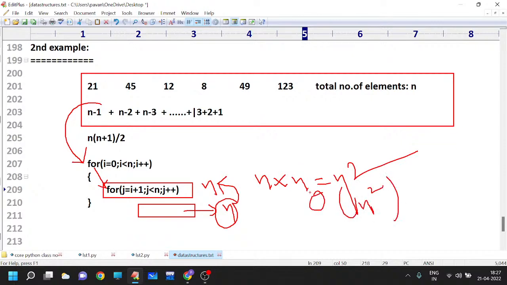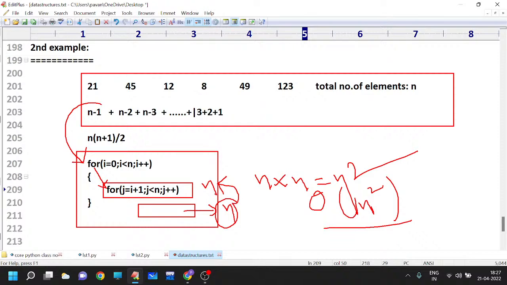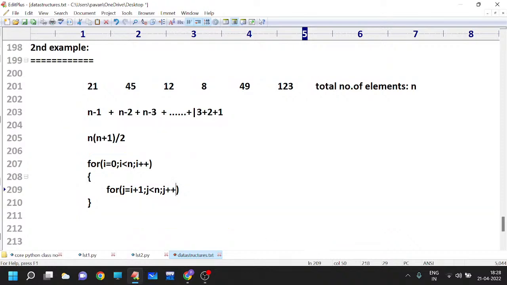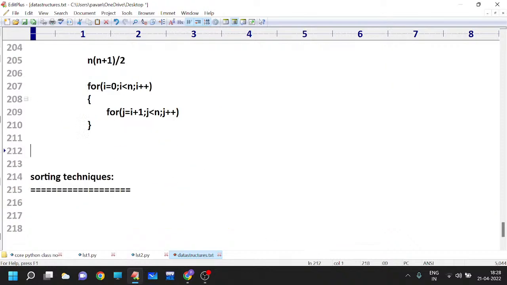So in any job, if you are supposed to write two for loops like this, you have to understand that for that process the time is order of n square. Right? Now coming to the last one.